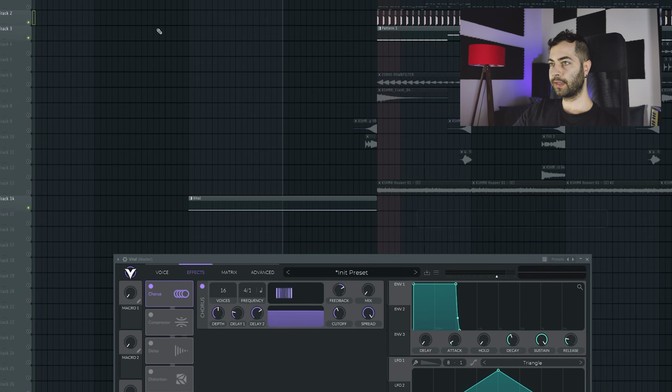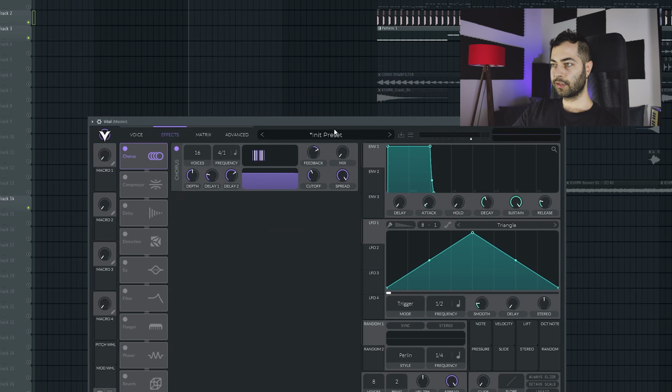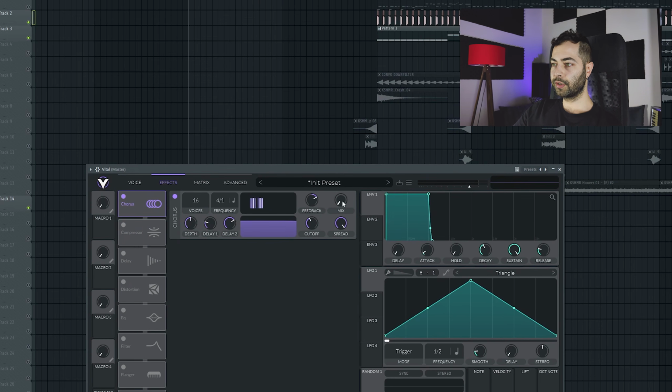Maybe we can use it like this for now. Okay, so let's just see when I put the chorus on. It's really unique effect, right? So I'm gonna do it like this. And I'm gonna just connect this macro to the mix. But I'm not gonna make it 100%, maybe like 50% or something.